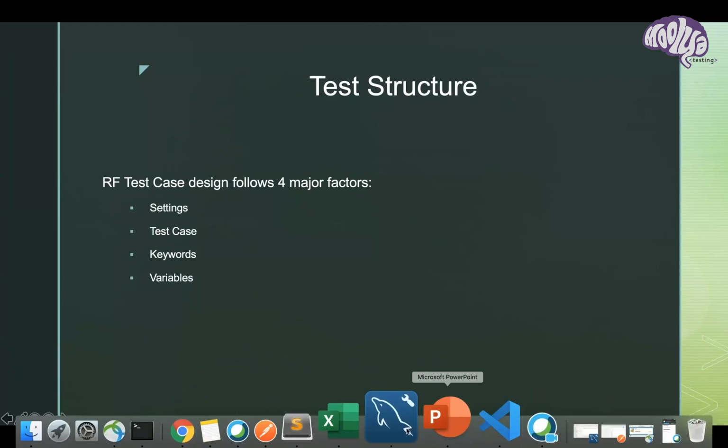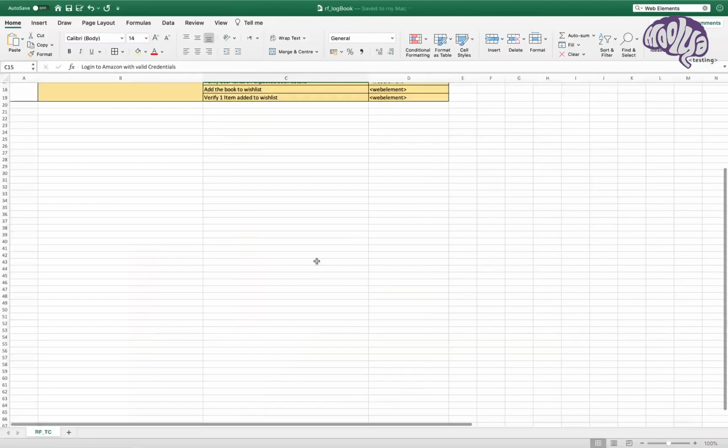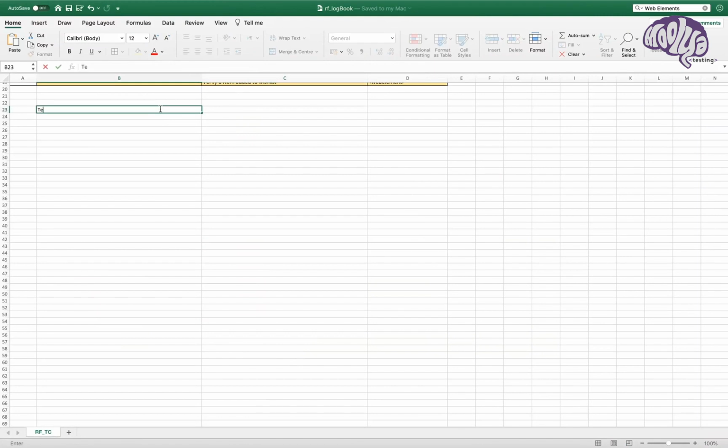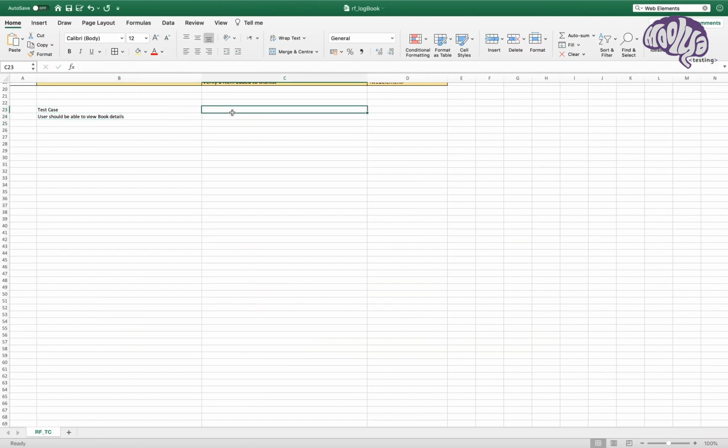To give you a very simple overview on that, to start with, the test case. In our test case, I am going to write that the user should be able to view book details. So this is my test case name. And then following are the keywords. Imagine you are having a virtual robot inside the machine doing your expected work based on a keyword. So this is my keyword that I'm going to instruct.